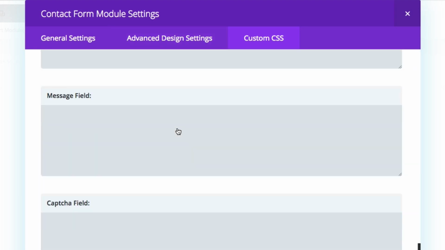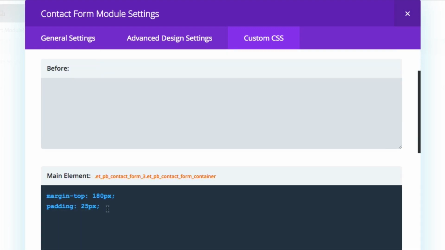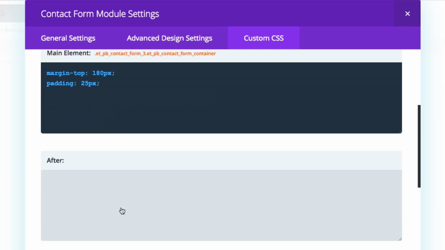Okay, so there's a few spaces here where we need to add some CSS. The first one is your main element. I put a top margin in of 180 pixels and padding of 25 pixels. Since it's just padding and not padding top, bottom, right, or left, it's going to be 25 pixels all the way around the main element.